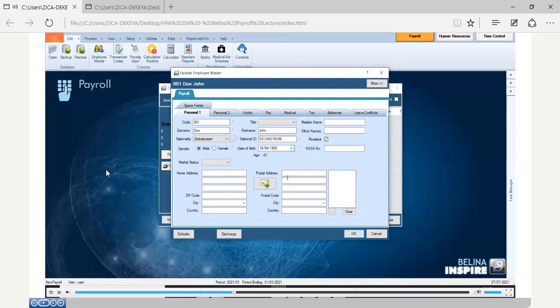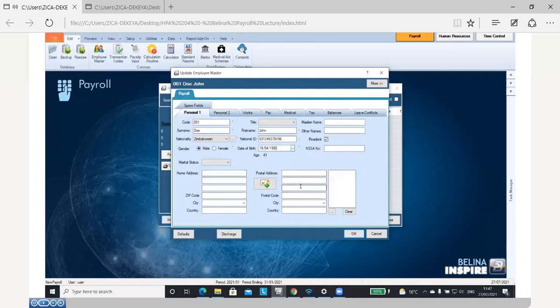After that, you can put in all the other information that you want to put in. However, it is not mandatory, so we will not be putting in any information there for now. However, you can put it in at your own accord. After that, you simply go on to personal 2.